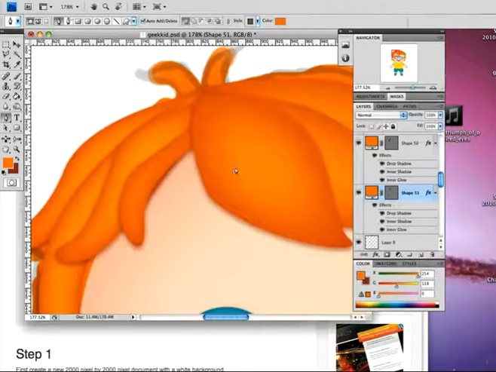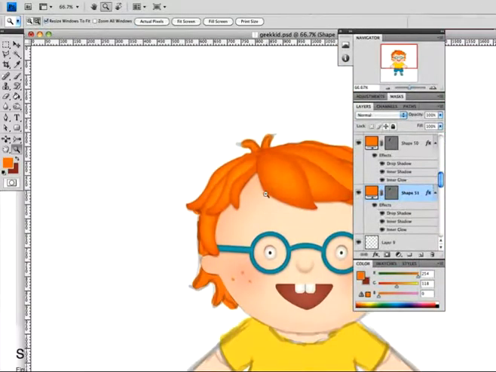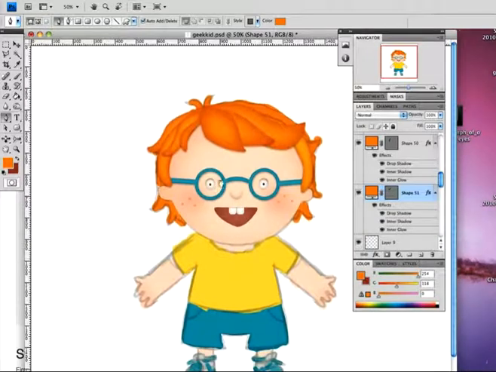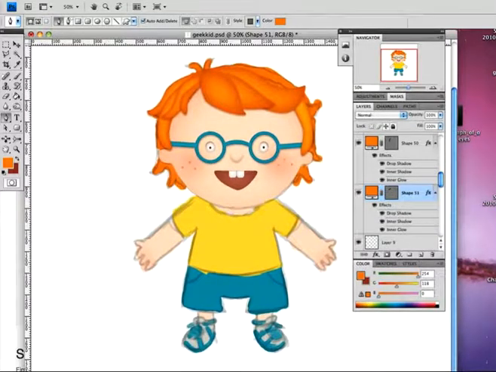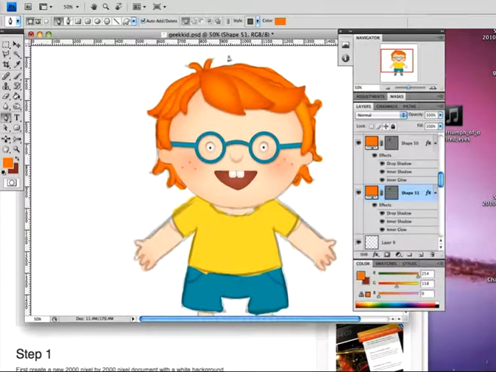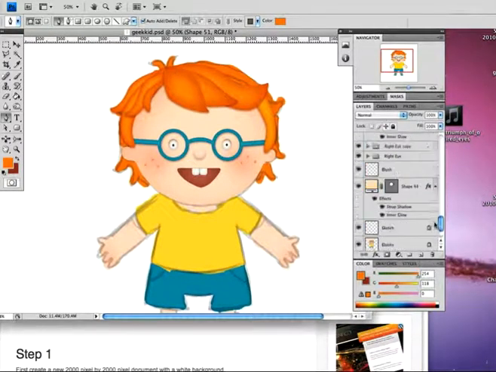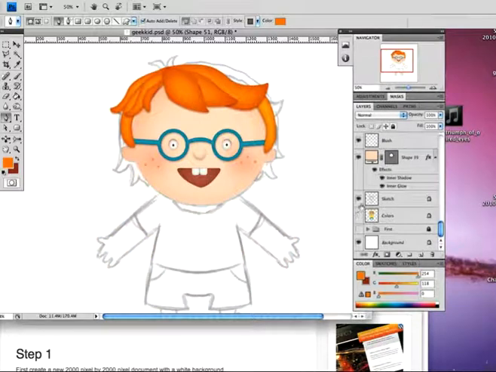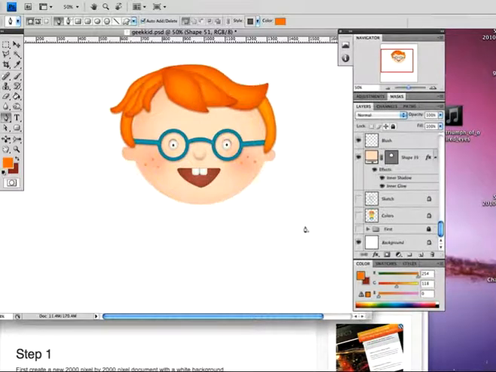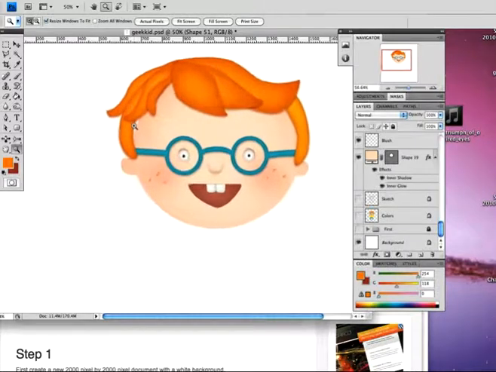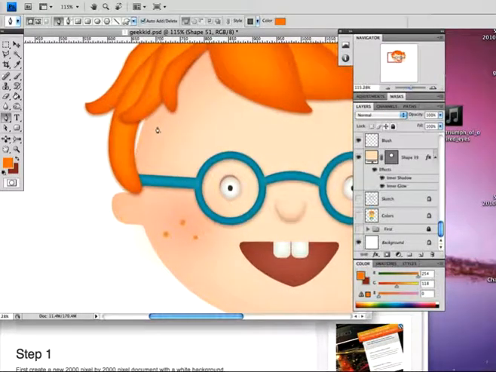So let's zoom out and let's have a look at our little chap. So that can be a little bit frustrating playing around with the hair, but once you get it, let's turn off our original sketch drawing here. Okay, you can start to see it is taking shape. The hair looks a little bit like a toupee. So let's just zoom in on these areas that need some work.